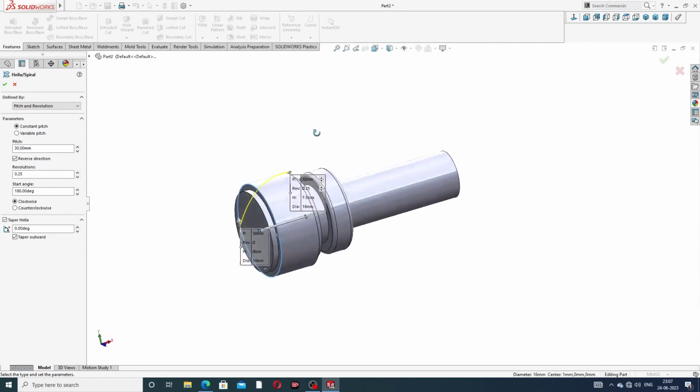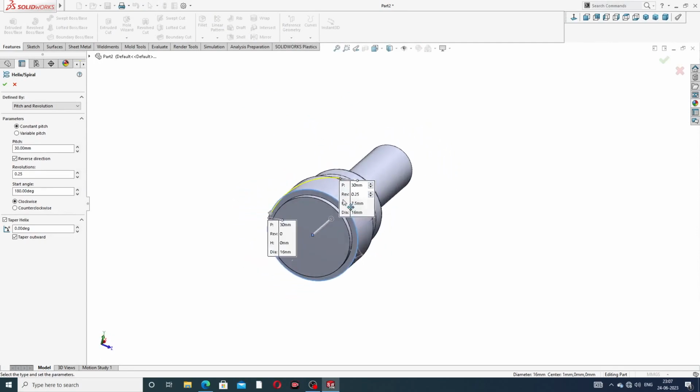But this point, select here, and use 30 millimeter, direction is reverse and counterclockwise, and this is 0 degree. Okay, and use this pitch and revolution. Constant pitch is 30 millimeter, and direction is reverse direction, and revolution is 0.25, and the start angle is 0 degree, and counterclockwise and click OK.